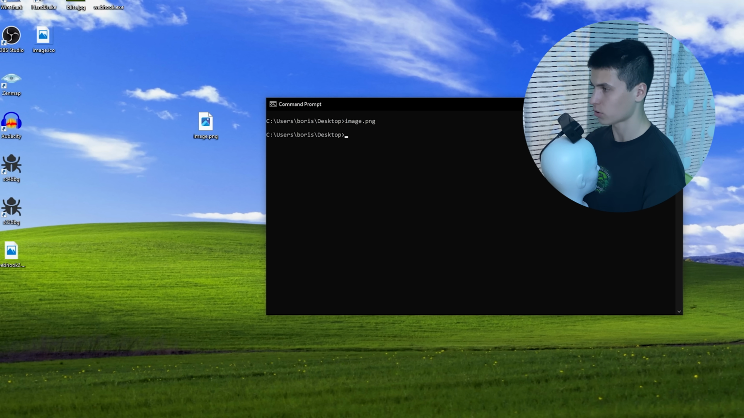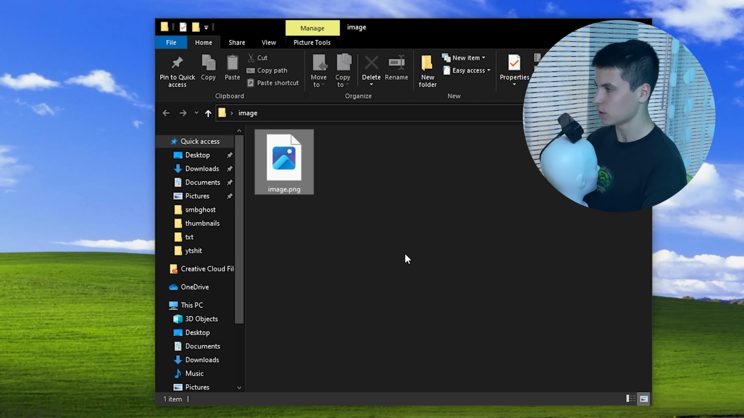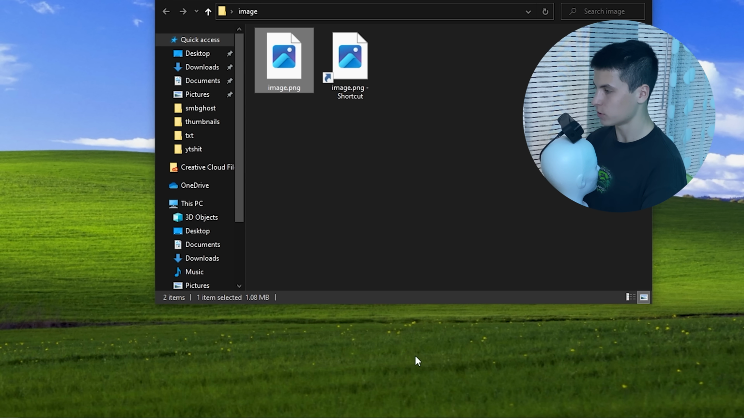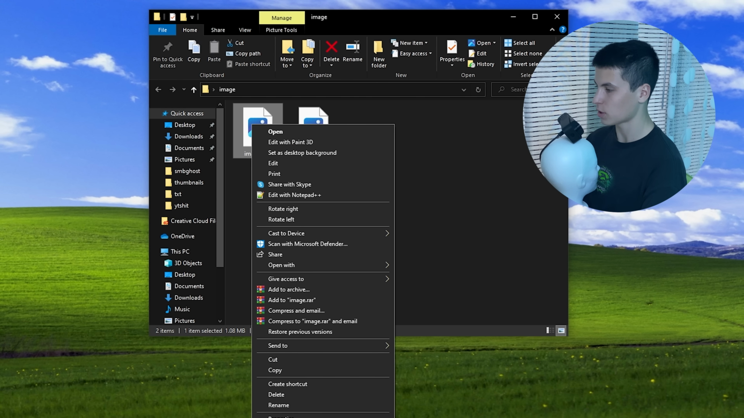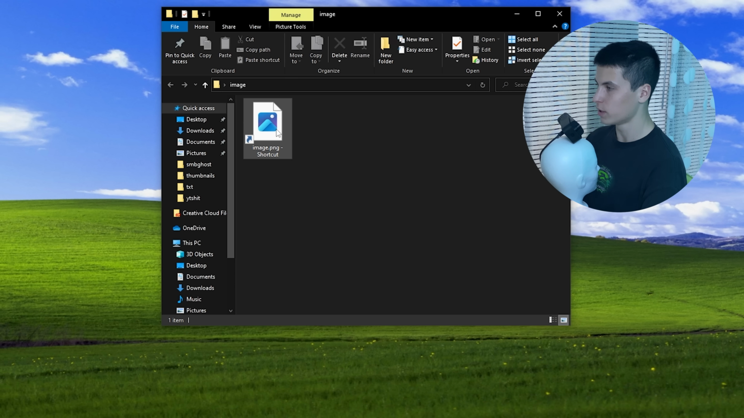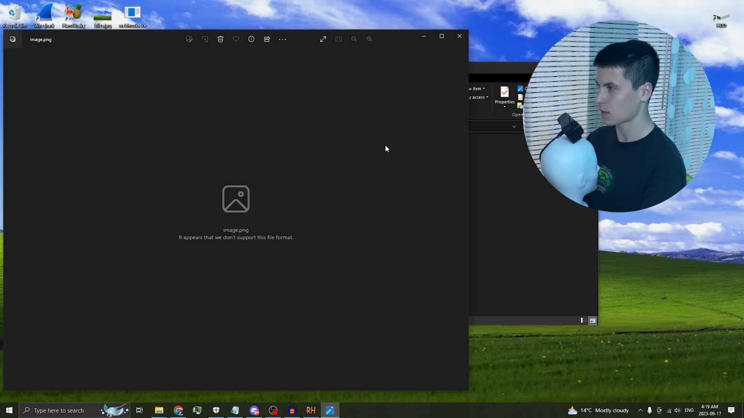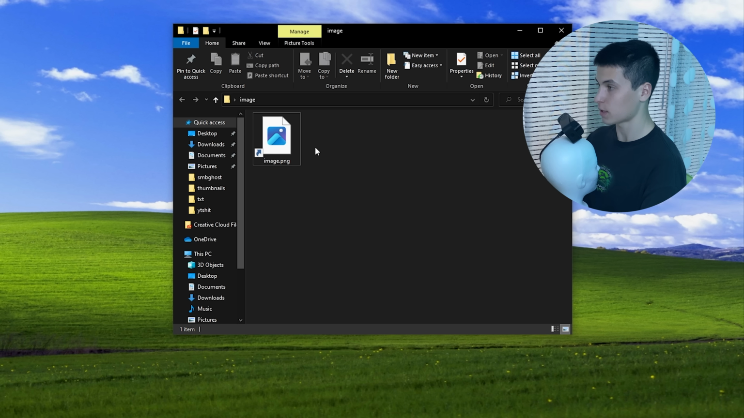The answer for that is shortcuts. You want to create a new folder, call it whatever you want, and move our image.png into it. Then you want to right click, create shortcut, and you want to make the original image.png hidden. So go into properties and check the hidden box. Now rename the shortcut to, let's say, image.png. Now if we run the shortcut just like that, it's still going to give us the error because it's being opened with photos and not command prompt.